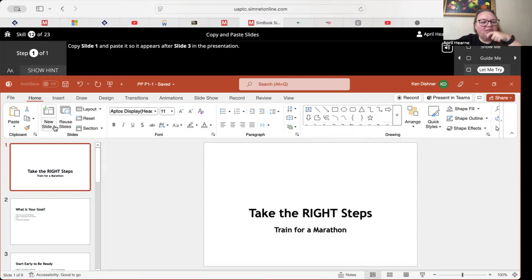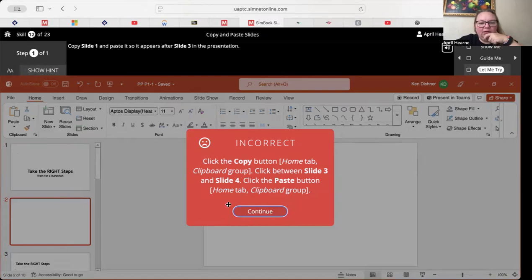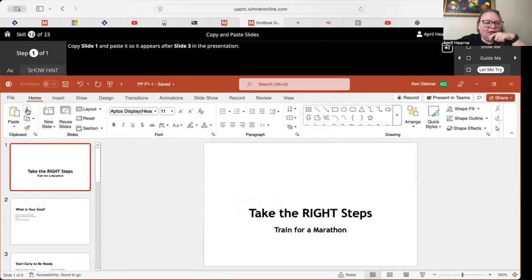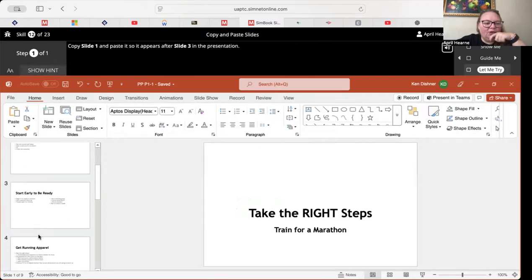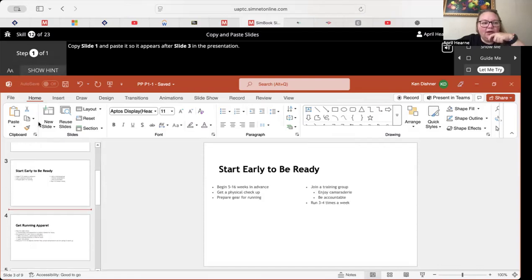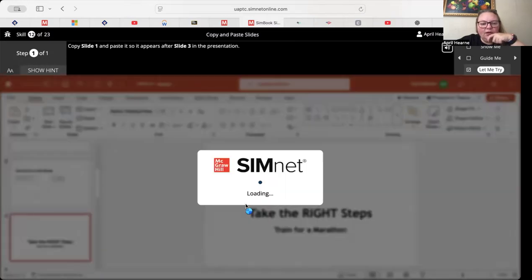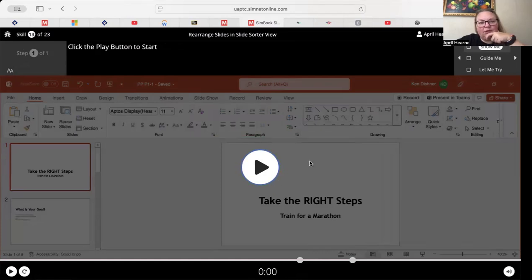There is a duplicate slide button somewhere. Hang on. Duplicate selected slide. Click copy button, home tab, clipboard. Click between slide 3 and slide 4. Click paste. Okay, copy. And then you move your line. I clicked between 3 and 4 here, and then I'm going to click paste. There we go. There's also a duplicate slide button.